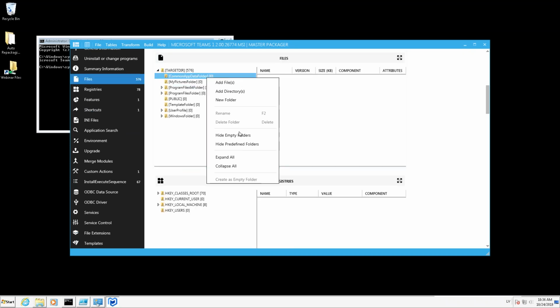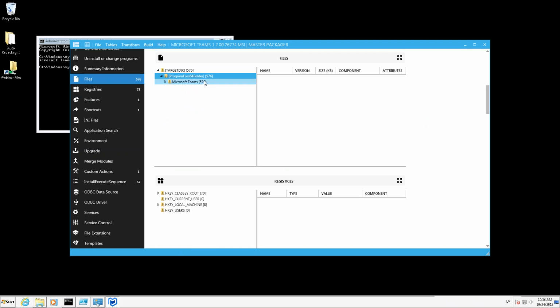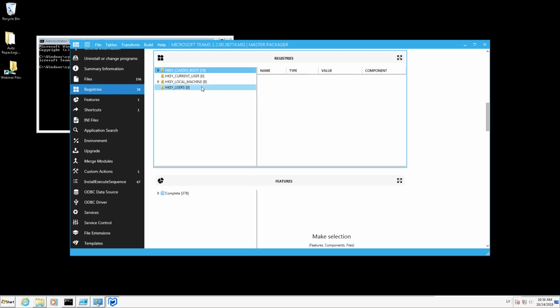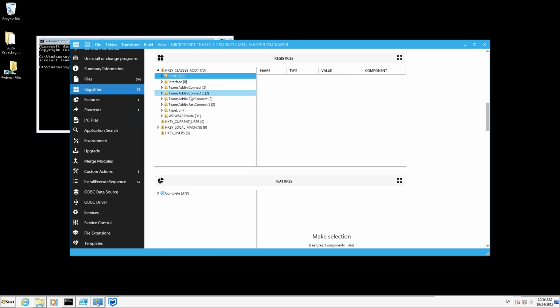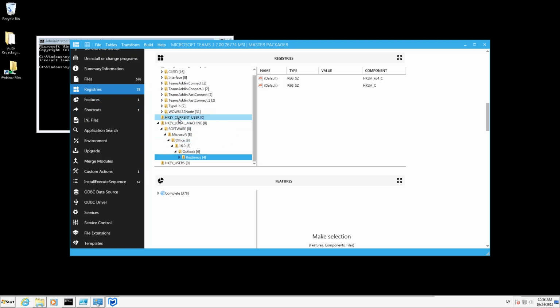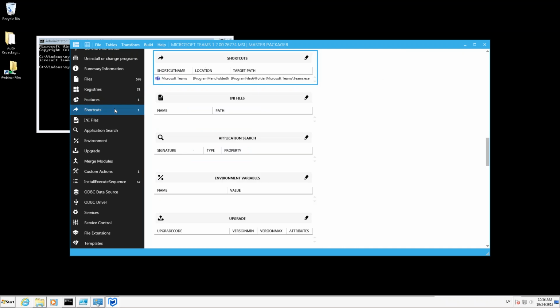We can take a look at the captured files. We see that we have moved it to program files installation instead of per user installation. And we can take a look at the registries. Here we have the Outlook add-in registry that Teams contains, and also some Outlook registries that are moved from per user to a per system location. And a shortcut that is also targeting the program files location.